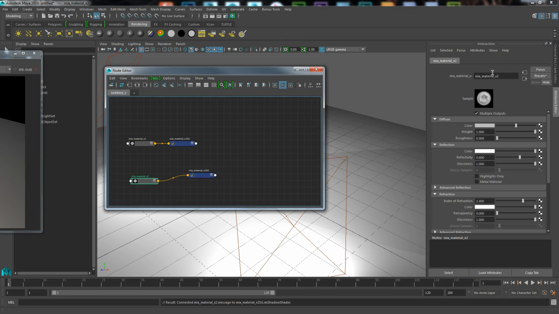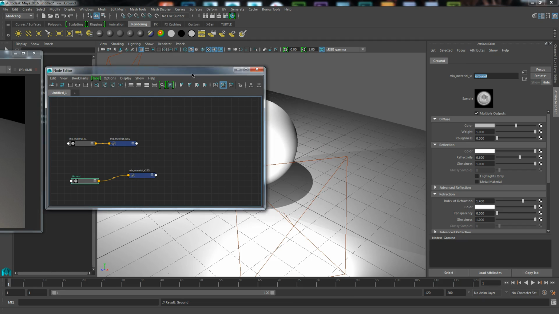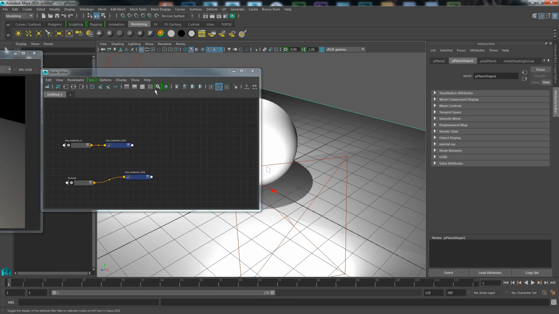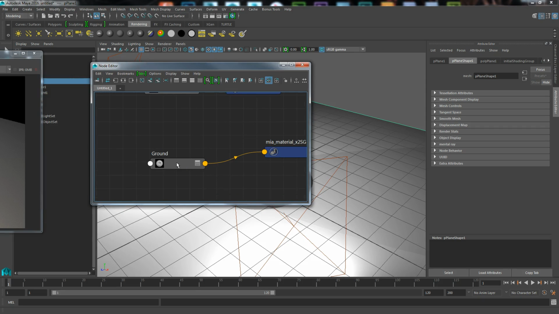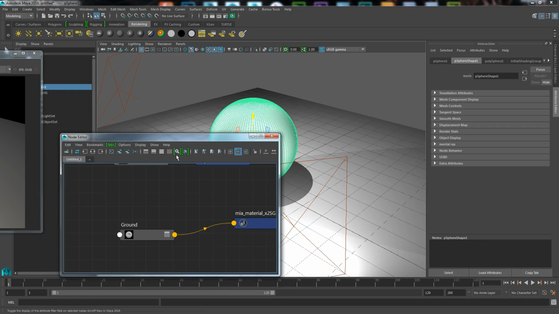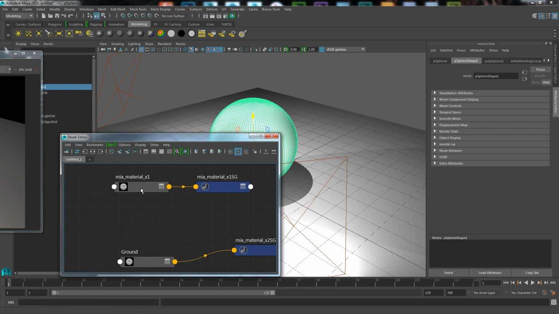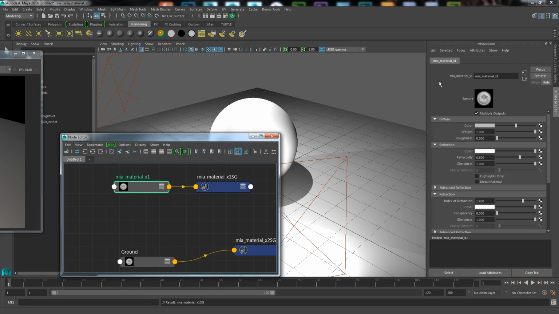We'll make one of these for our ground. So this is our ground shader. So I'll pick the ground and apply this shader to it. And then I'm going to pick my sphere and I'll apply this one to that. This will be our sphere shader.